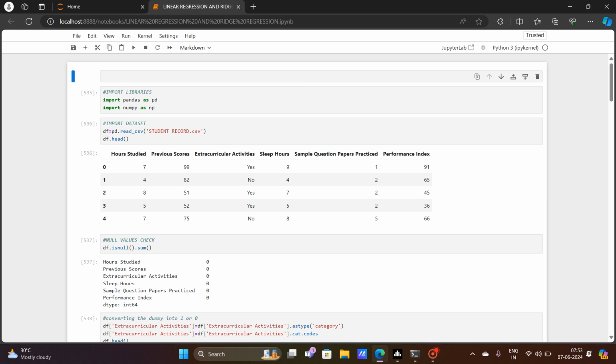To know ridge regression, we have to understand overfitting first. Overfitting is basically when the slope of the model is very high. If the slope of the model is very high, that means m in the equation y equals mx plus c is very high, then that is overfitting of the model.